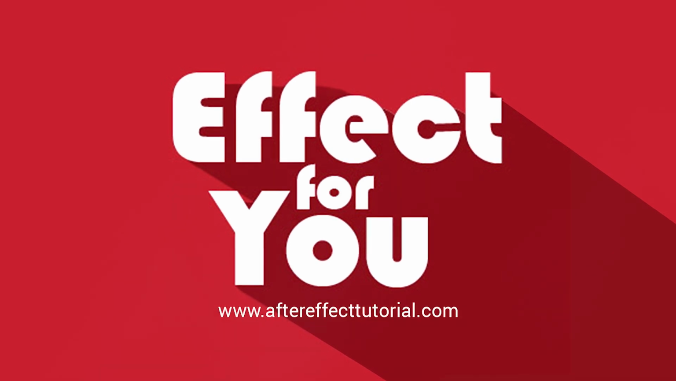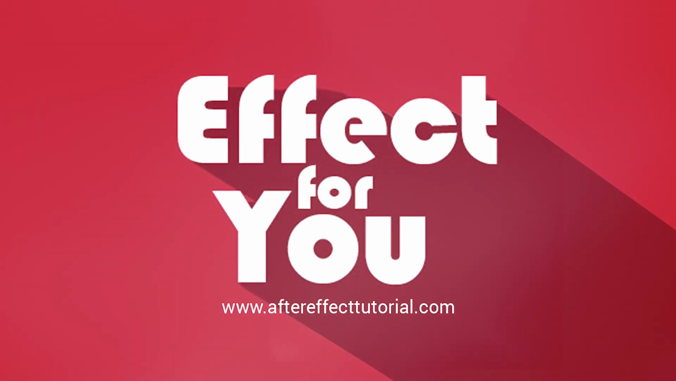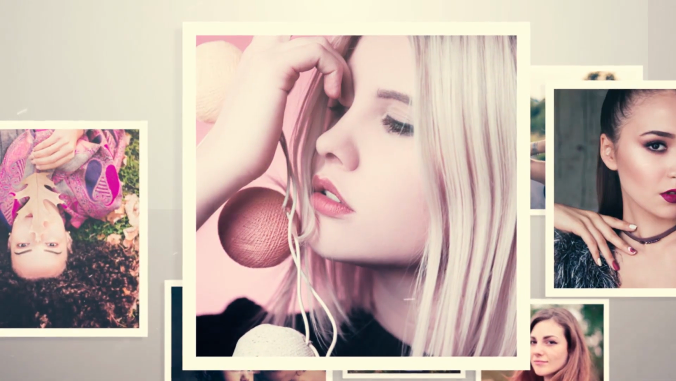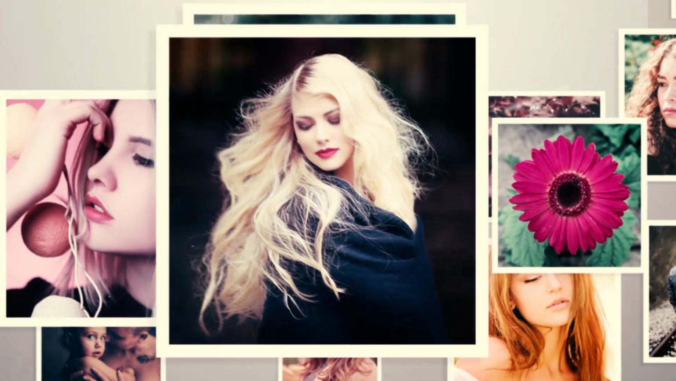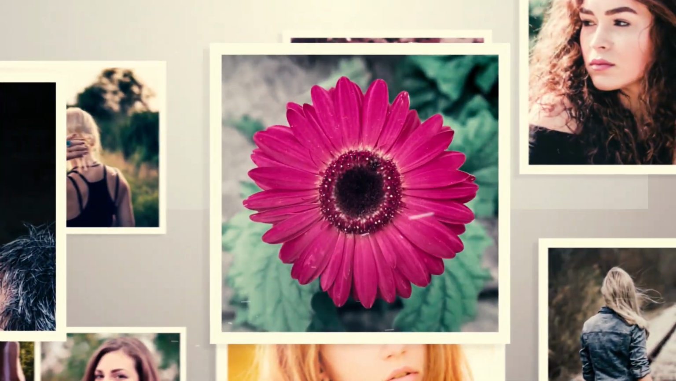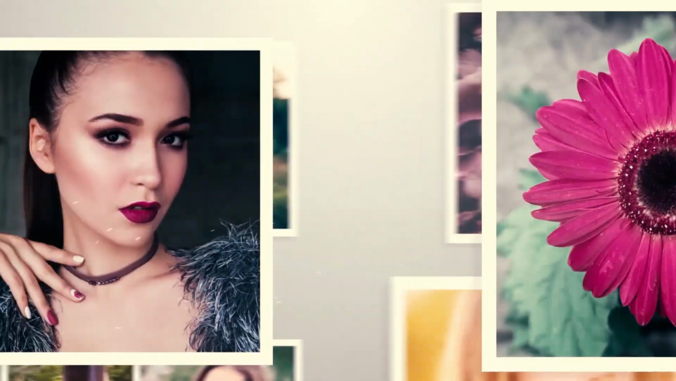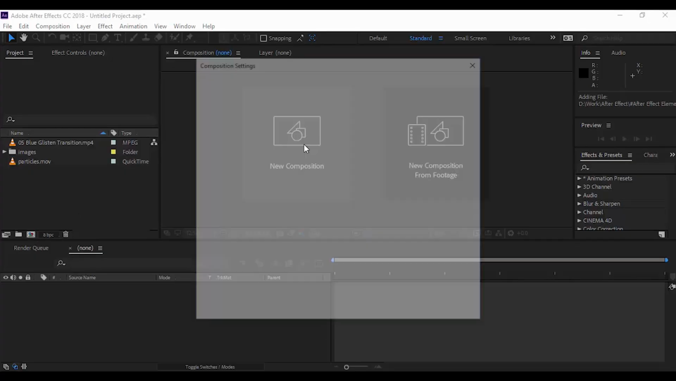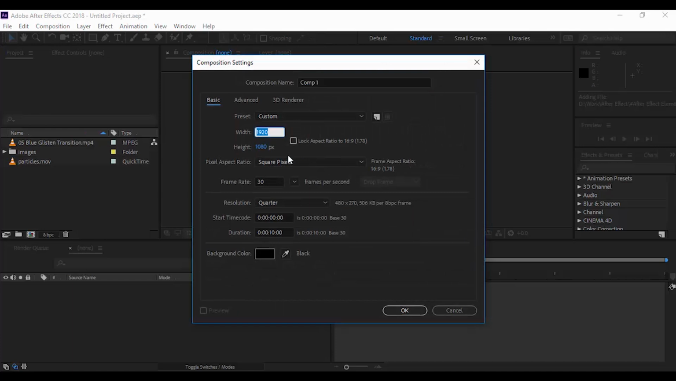Today we are creating a 3D picture gallery, like this. So let's start. First, create a new composition, 800 by 800, 30 frames per second, and change the name to placeholder 1.